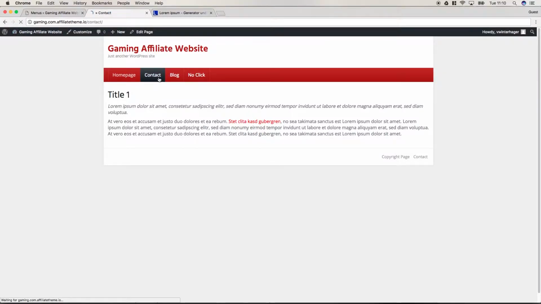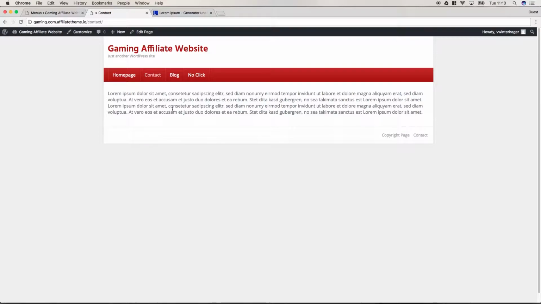For example, we can click on our contact page and it appears immediately. If we click on "no click," nothing happens except for this little hashtag in our URL. So this works as well.